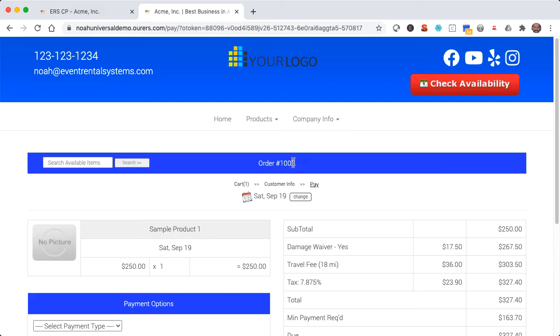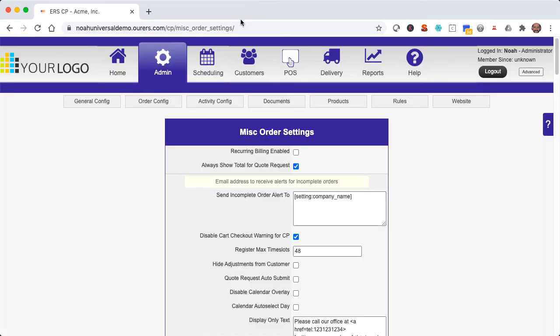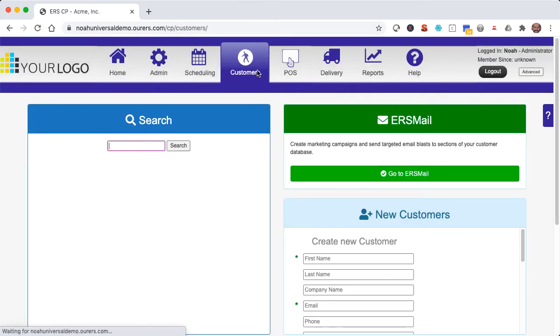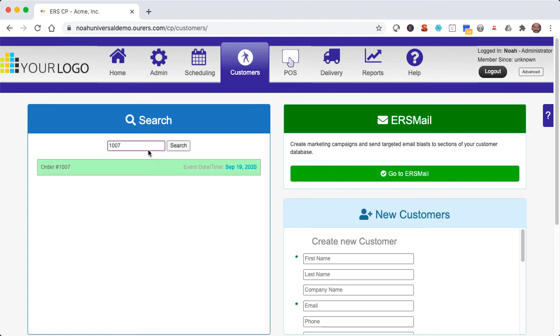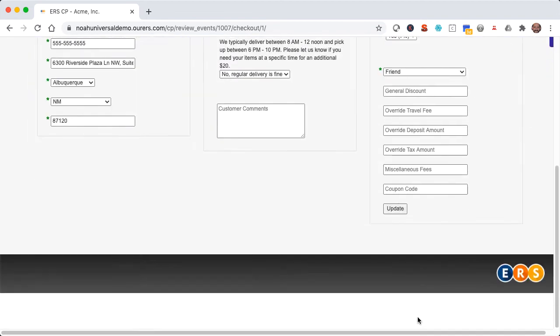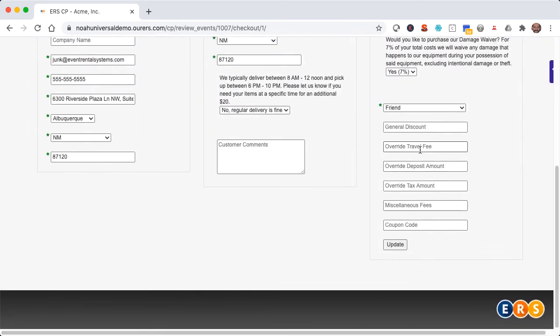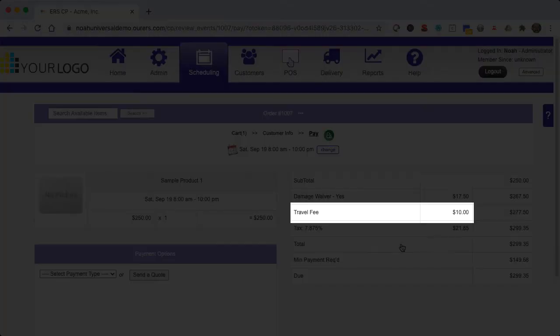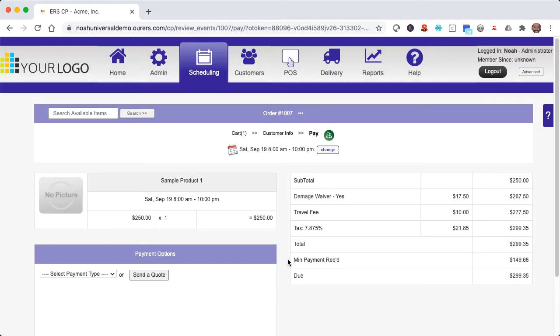Now we can also copy this order number right here, click back into the back end, and then we can go into the CRM and search for that order number, and then click into the order, and we can go to the customer info page and scroll down to override travel fee. So we can either write yes in here if we want to just entirely override the entire fee, or we can put the different amount that we want to charge the customer instead of what the system normally would. And then when we click on update, it takes us back to the payment screen where we can see our update reflected here.